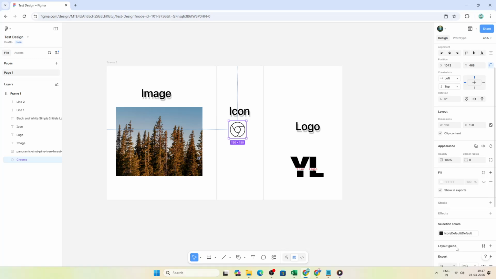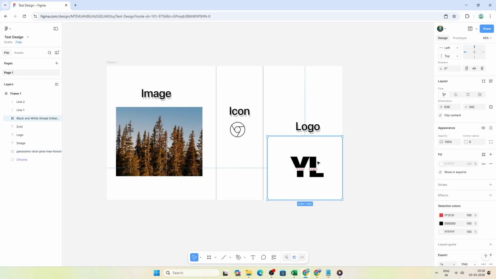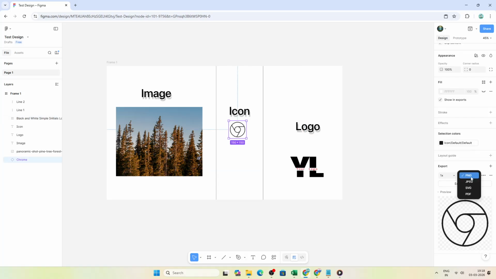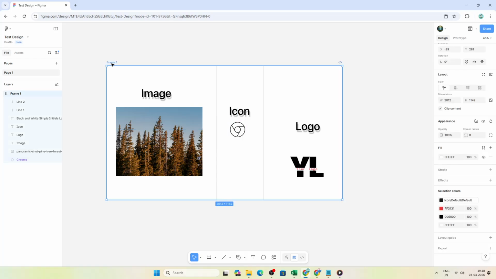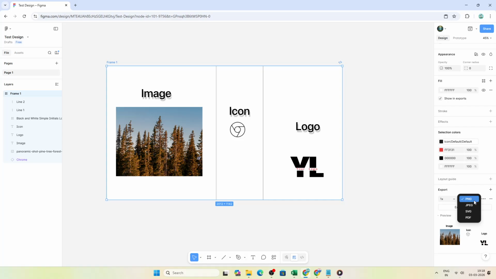For format, pick PNG or JPG for standard images. Choose SVG for logos and icons that need to stay crisp at any size. Or pick PDF for documents or vectors you plan to share or print. PNG supports transparent backgrounds, which is helpful for logos over different backgrounds. JPG is great for photos where small file size matters. SVG keeps vector shapes sharp and editable in other tools.